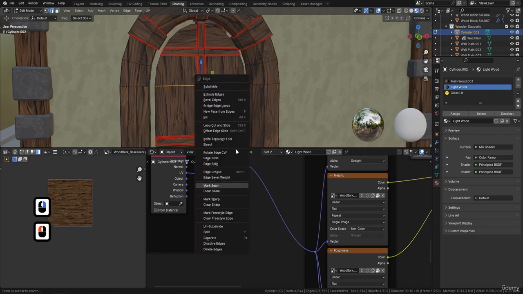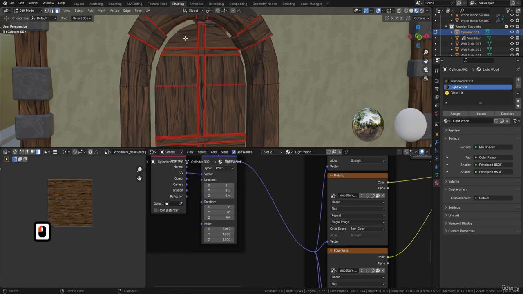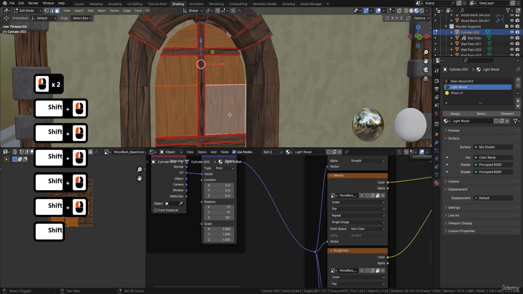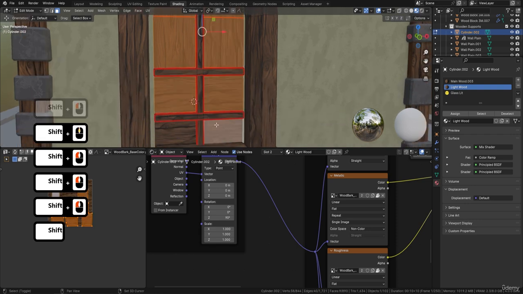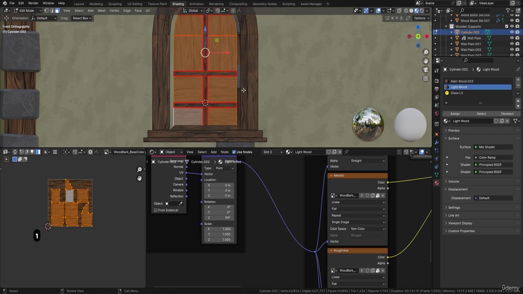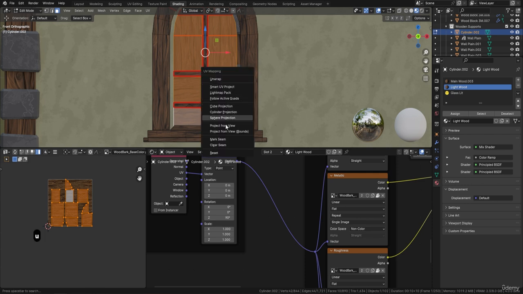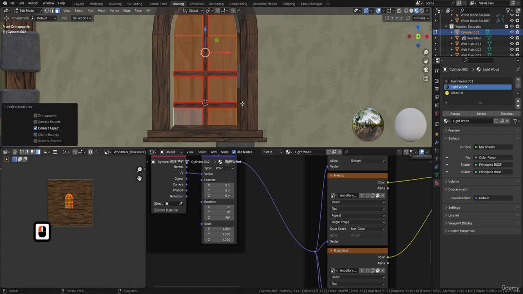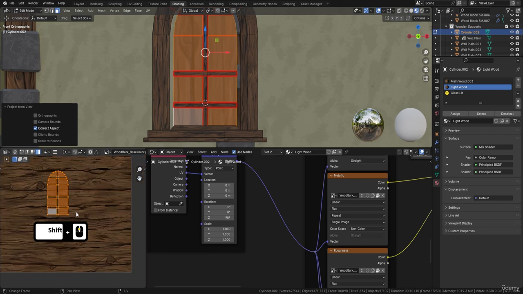Right click, mark seam, and then what we're going to do now is grab all of these pieces of glass, like so. And what I'm going to do is press 1. I'm going to unwrap these a little bit different. I'm going to press U, Project from view, click OK, and this is what we'll end up with.